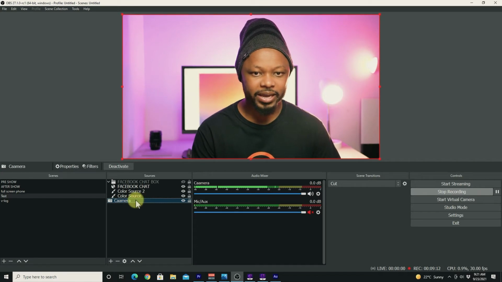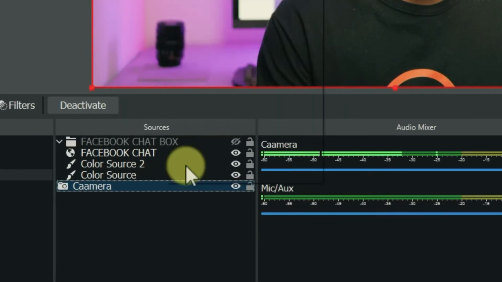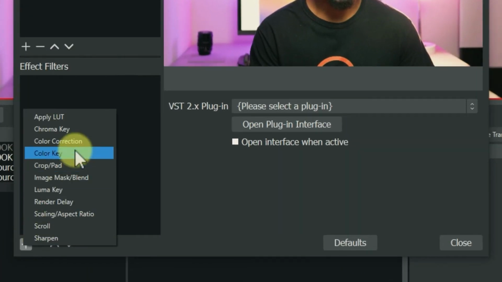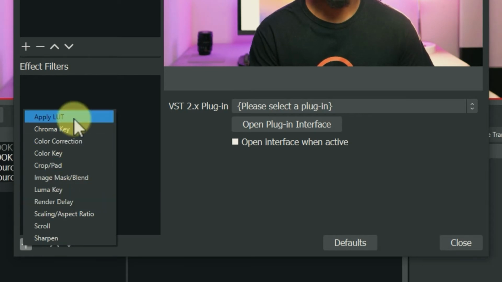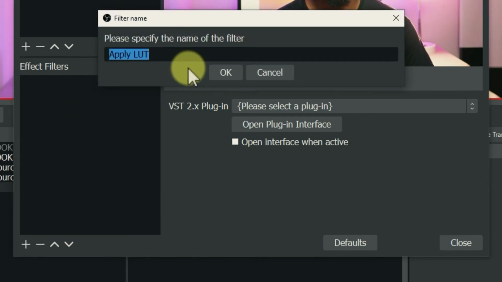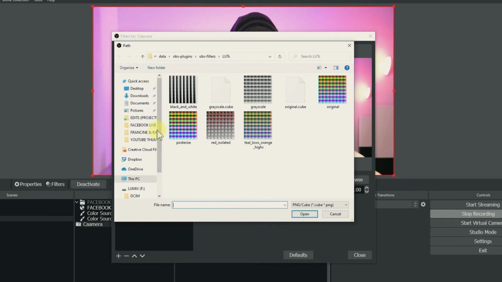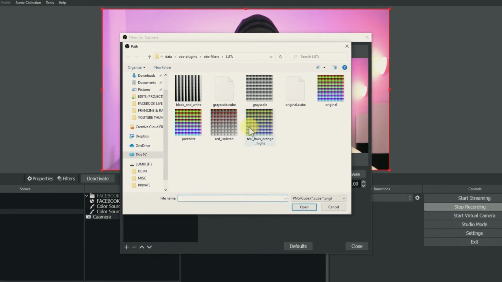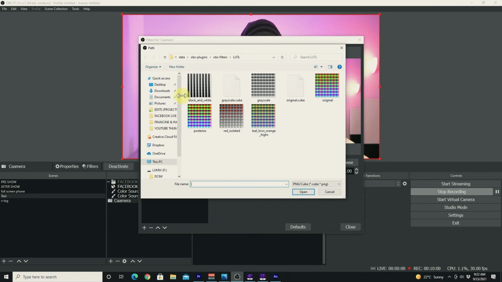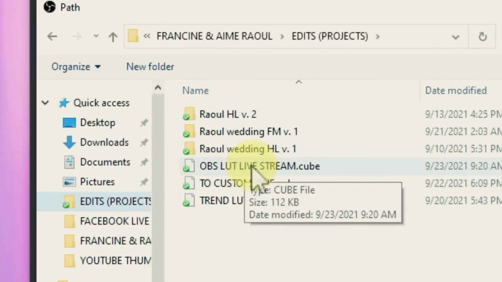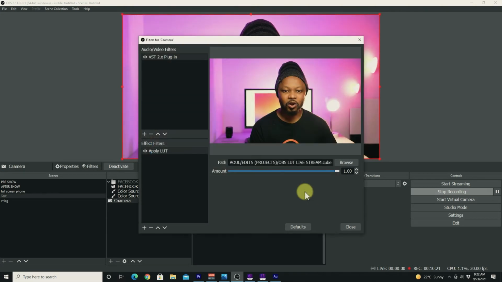As you can see, I have my camera ready, and I'm gonna right click and go to filters. Under effect filters, I'm gonna click plus and go to apply LUT. Just click OK, and I'm going to browse and look for the LUT that I just created. These are the original stills that come with OBS, so no need to use those anymore. What you need to do is go to where you saved your LUT, OBS LUT live stream .cube, click it and click open. And as you can see, my LUT is applied.